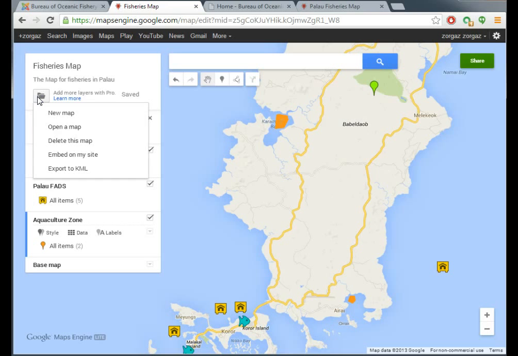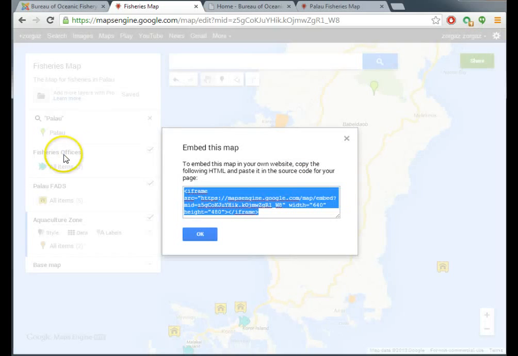Again, there is this special function that you can have now, since your web map is public: embed on my site. Click on this, and this will give you just an HTML code that you can paste into your content. So you copy this and go back to your website.